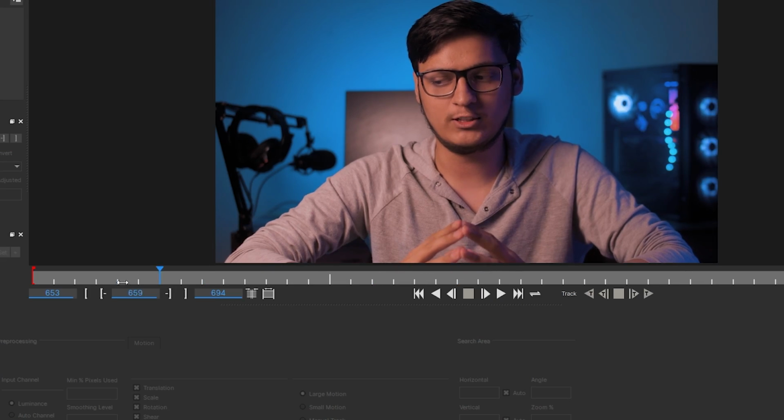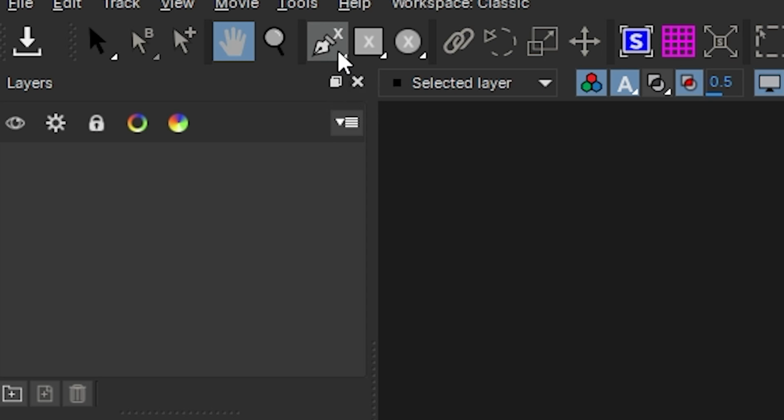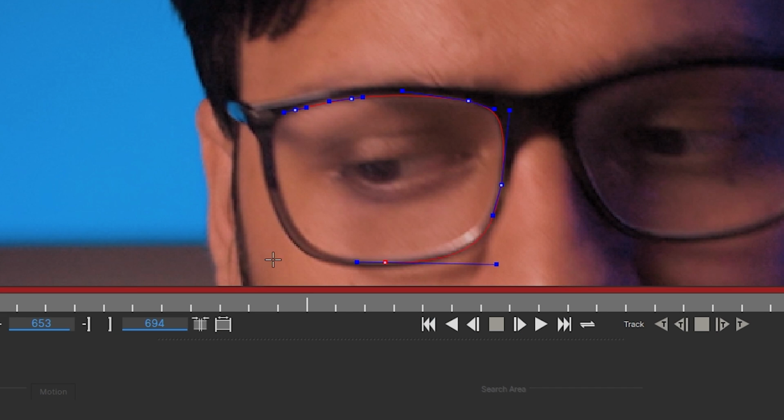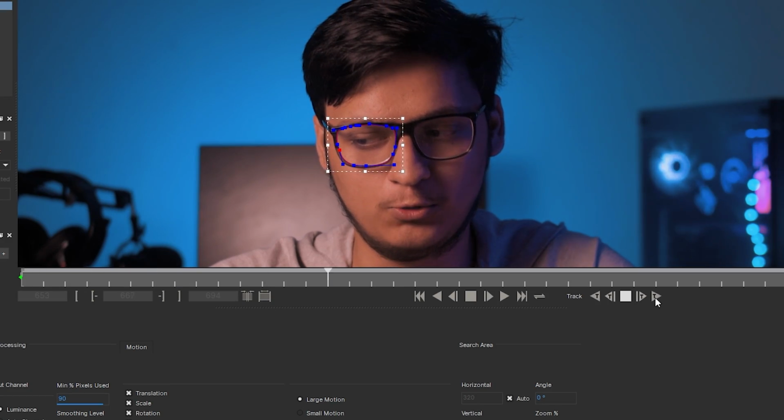Now press X to get your selection tool and seek to the beginning of the clip. Now click over here and select the B-spline tool. This will allow you to make a mask around your lens. Now create a precise enough outline around one of your lenses and then click on this track forward button. Now you'll see the software do its work and it will track your lens throughout the footage.